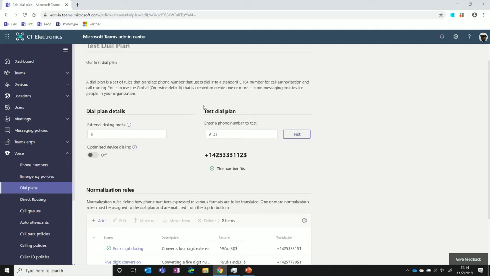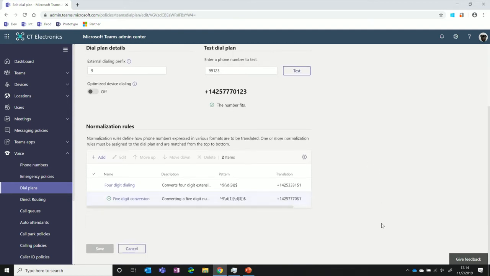And then let's try my 9-digit one. Let's see if that works. Or sorry, my 5-digit one. Oh yeah, there's my 5-digit one. That one got converted as well, and you see that one gets highlighted down there.